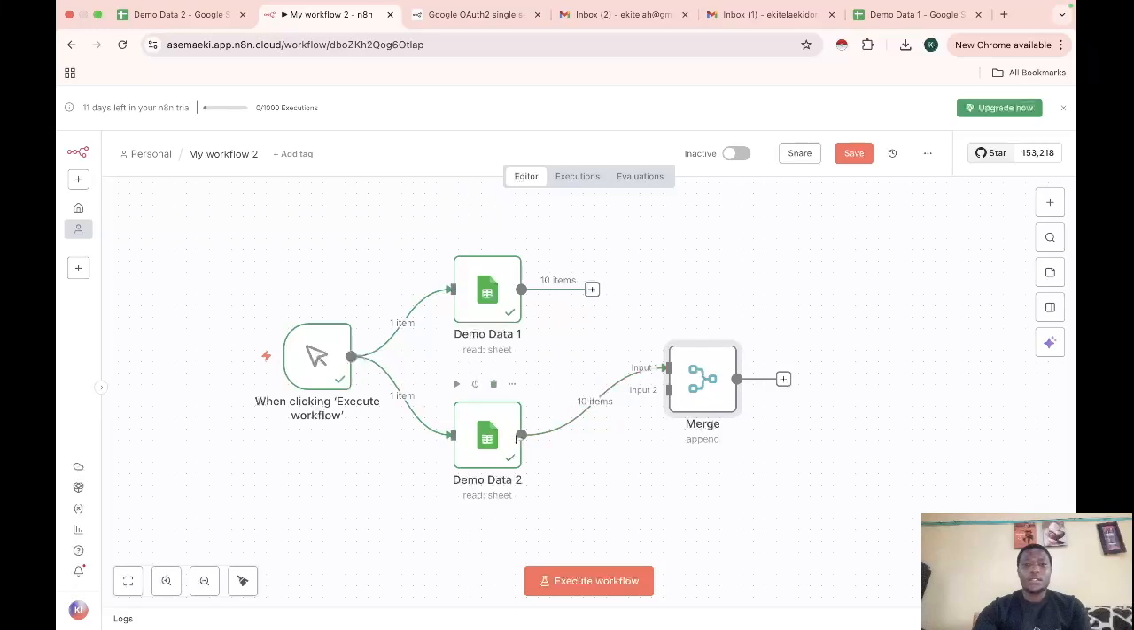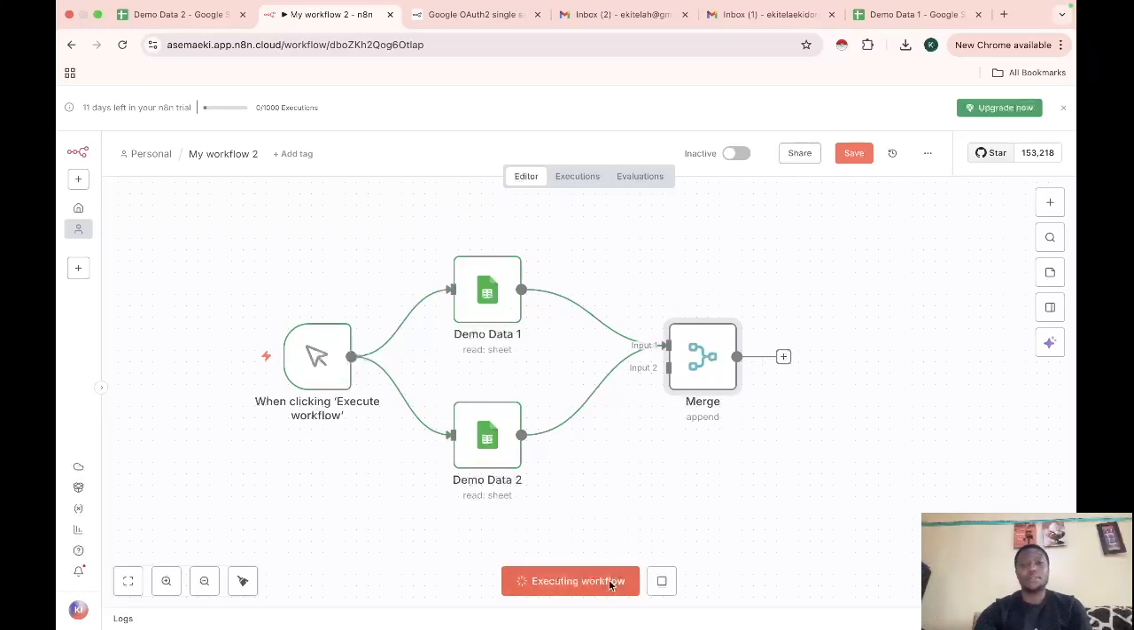So as you can see already, this workflow is connected, or we need to connect this other one to here so that you see we are getting 10 items from demo data 1 and 10 items from demo data 2. And then we are merging them. So expect to see an output of 20 items here. So let's execute and watch. Like I told you, it executes the first one on the top path, and then the second one, and then combines both of them, and the output, as you can see, is 20 items.